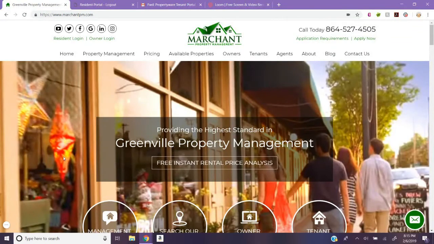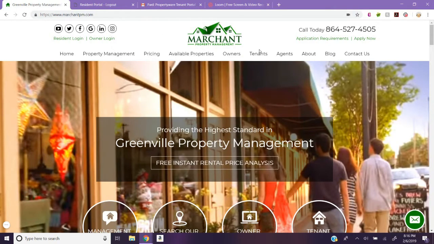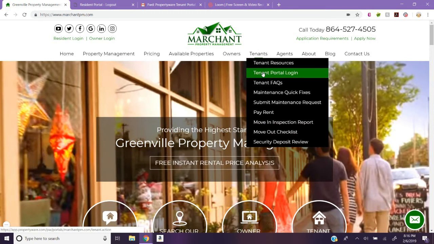I'm going to show you how to make your rent payment on your tenant portal. First, you'll need to go to our website, which is www.marchantpm.com. And once you get to our website, you will need to go to Tenants and then scroll down to get to Tenant Portal Login.